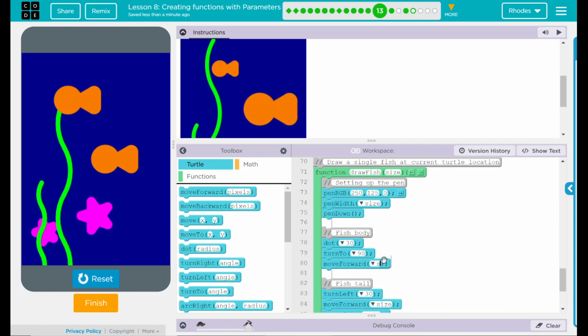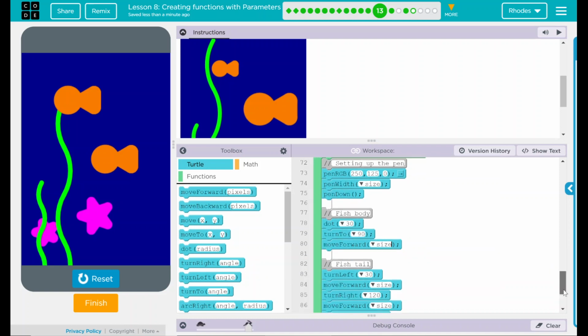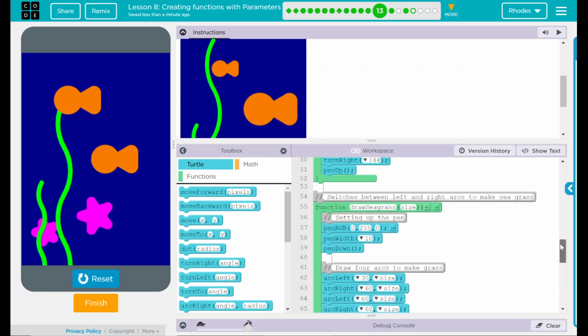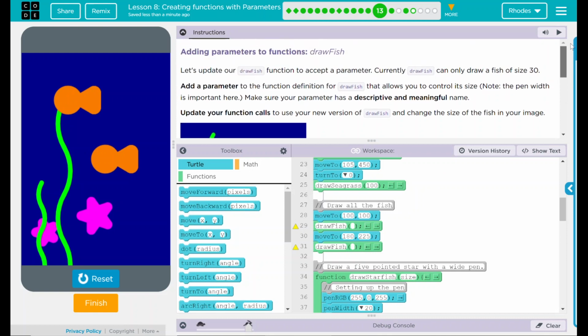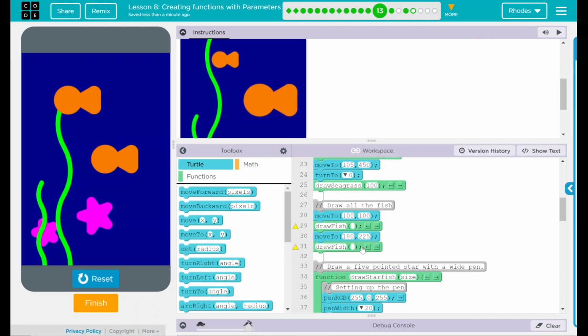Don't forget about the one under the fish body. You have to make sure you're getting everything. It's two separate parts of the code. So now that I did that, I'm going to go up to my function calls and find my fish, and I'm going to add a size again. If we look back at our instructions, one of them is going to be 30. That's going to be the second one there.